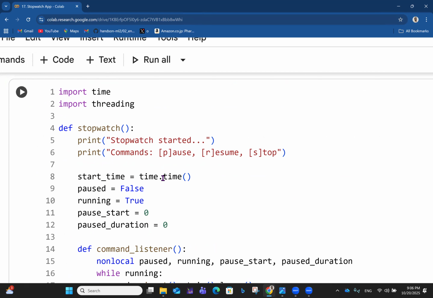Once you start, your start time is equal to time.time(). This time function is coming from the time module. And then paused is False, running is True, pause_start is 0, pause_duration is 0.